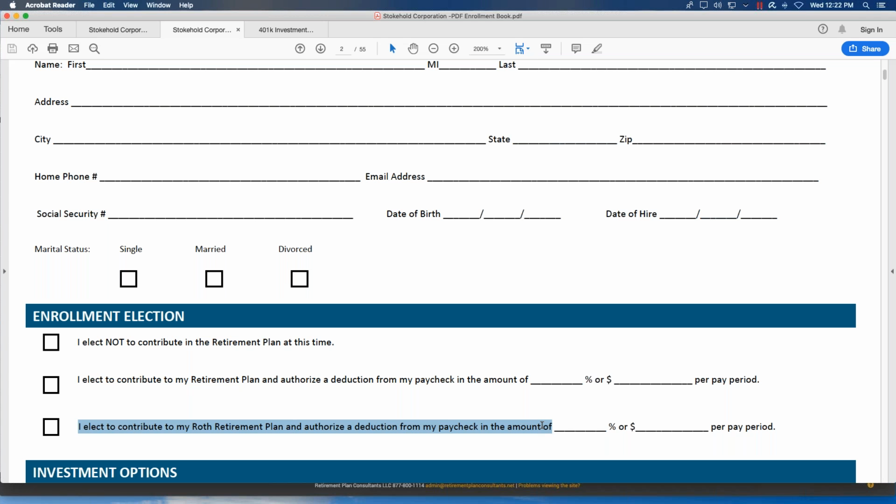The company match is 100% on the first 3% that you put in, and then 50% on the next 2%, from 4 to 5. So another way to state it is if you put in 1, you would get 1%, 2 for 2, 3 for 3. If you put in 4%, the company match would be 3.5. If you put in 5, you would maximize that company match at 4%. So the maximum you would get is 4%. If you did put something greater than 5 in, you would still get that 4%.